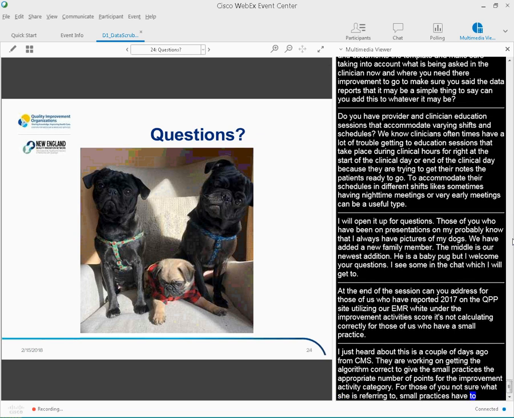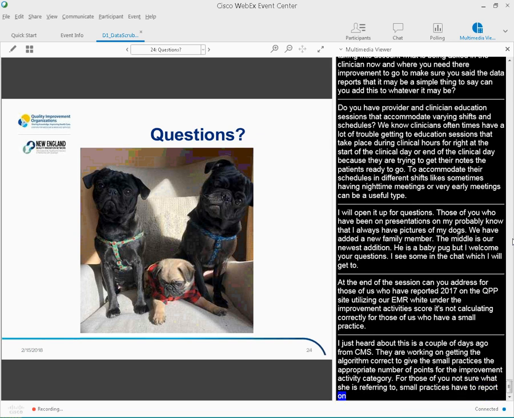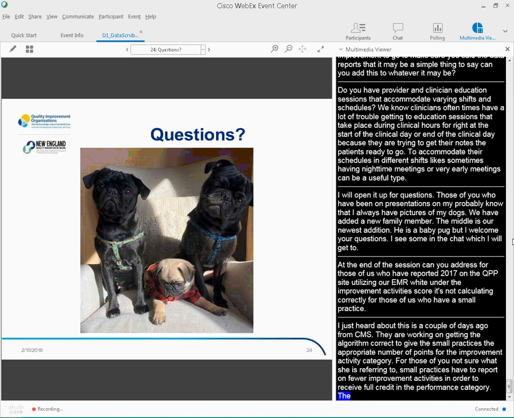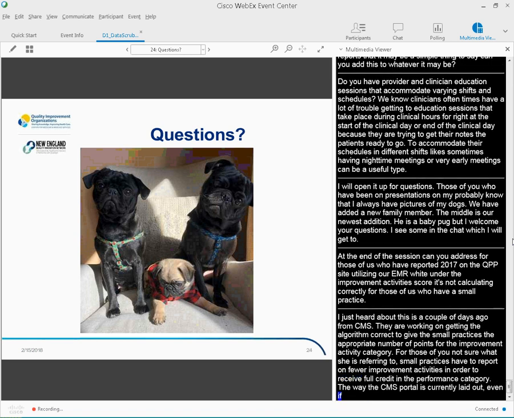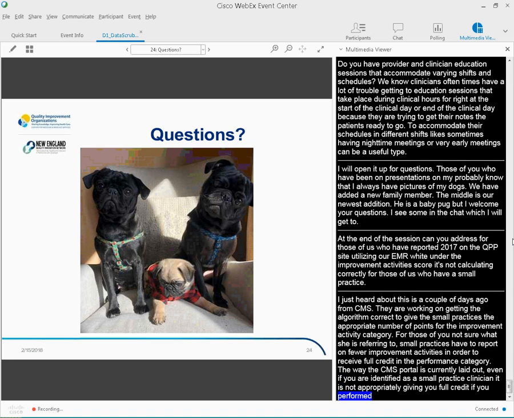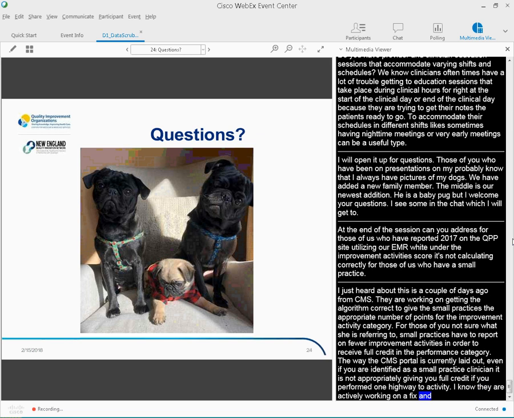But the way that the CMS portal is currently laid out, even if you're identified as a small practice clinician, it's not appropriately giving you full credit if you've performed one high-weighted activity or two medium-weighted activities. So I would say keep an eye out. I know they are actively working on a fix, and I would hope that it's in place maybe in the next week. If you don't see anything, please let us know, but I know they are working on correcting that.